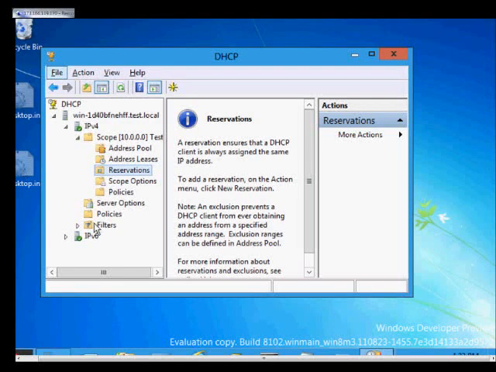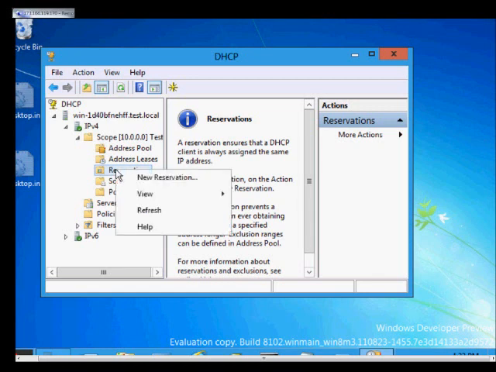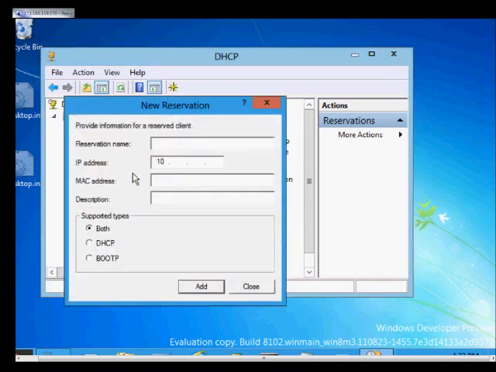We're in Microsoft Windows Server 8. I'm going to show you how to create a reservation in DHCP Manager. So we'll go ahead and expand the server. We're doing the IPv4. From here, we got reservations. We'll click on New Reservation.